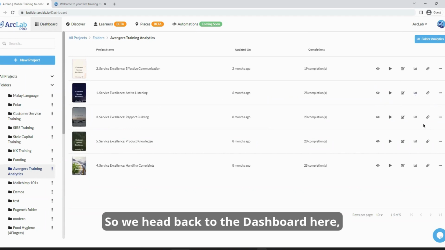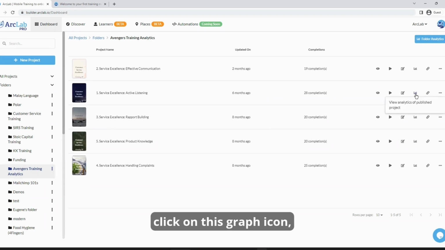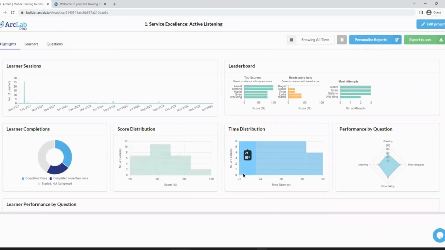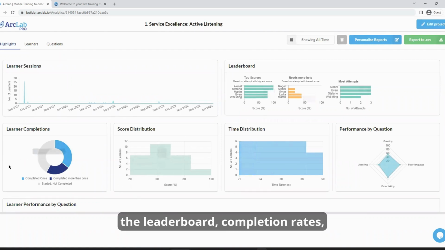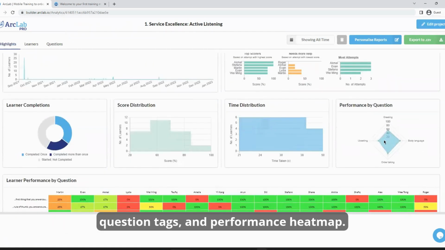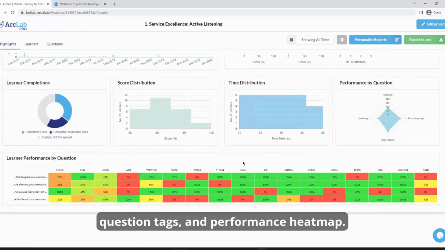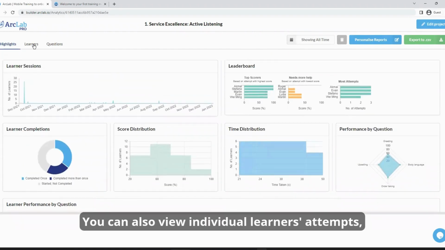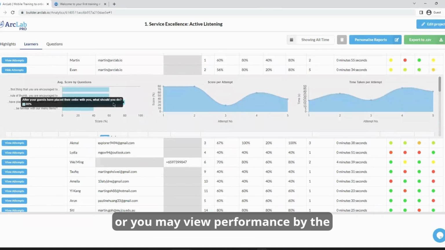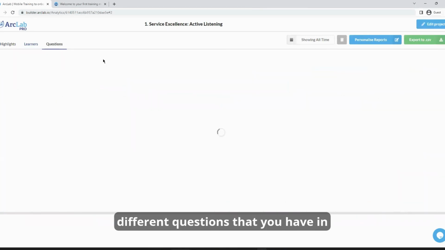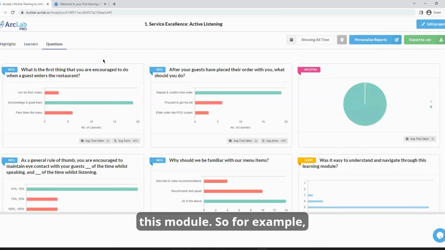So we head back to the dashboard here, click on this graph icon, and then for this module, you will get a summary of the learner sessions, the leaderboard, completion rates, question tags, and performance heat map. You can also view individual learners' attempts, or you may view performance by the different questions that you have in this module.